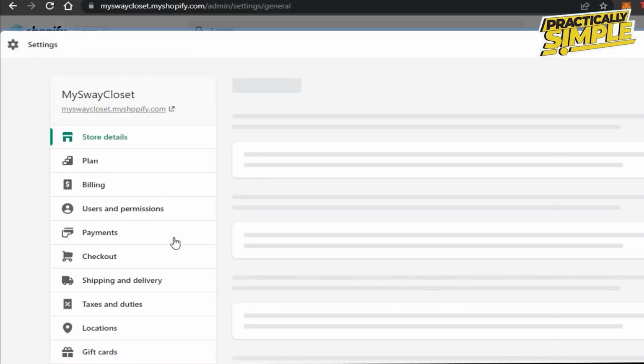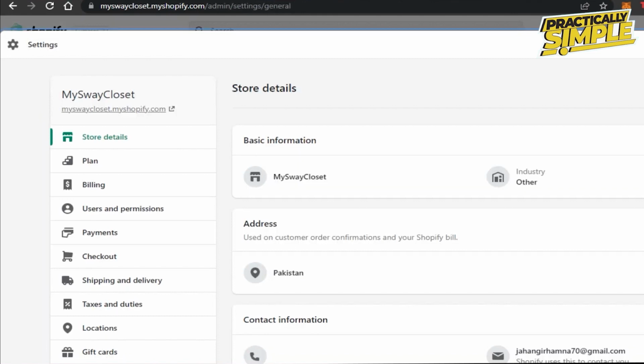Keep in mind that deleting your Shopify account means that you will be deleting all the data and all the products. So make sure that you are actually sure that you want to delete your account. So we have different ways to do that.